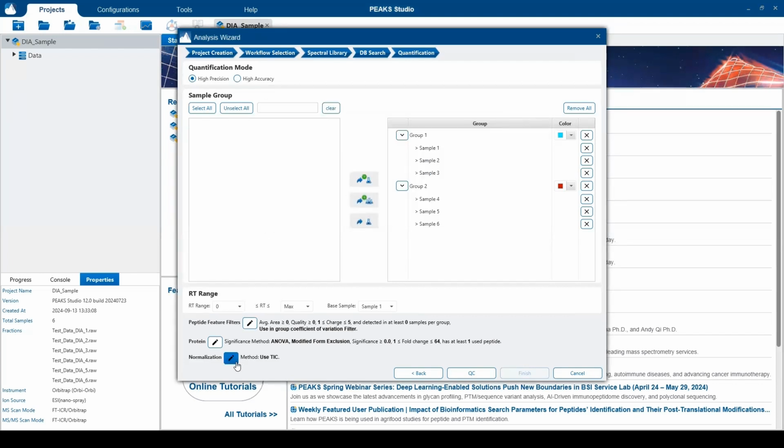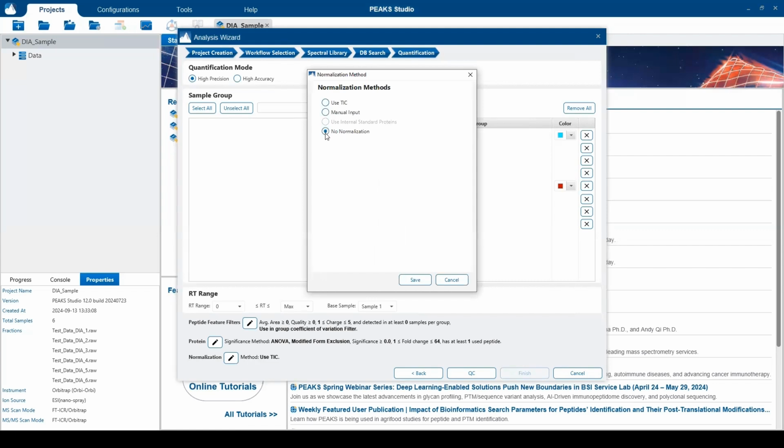Finally, you can choose your normalization method. Choosing no normalization will mean that no normalization is performed on the sample. We usually recommend users to start here if they're unsure of what method to choose. If you check Use TIC, then Peak Studio will use the total ion current of the samples to calculate the normalization factors. This option is best used if you expect a consistent protein expression level across all of the different samples.